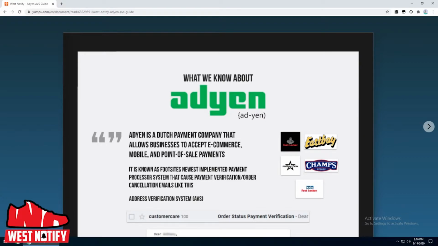So we're here today to talk about how to avoid those, or the best way to go about setting up your profiles, so that you can get some shipping confirmations for shoes. The main Footsites are basically Foot Locker, Eastbay, Foot Action, Champs, Kids Foot Locker, and also Foot Locker Canada. They all use this payment processor now as of today.